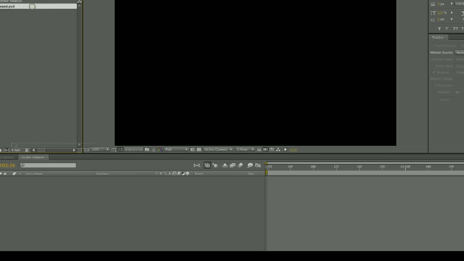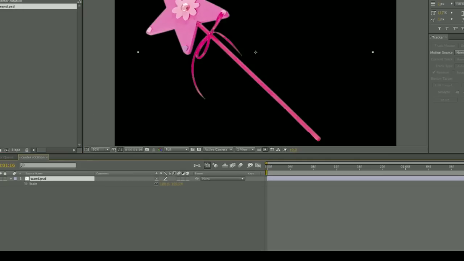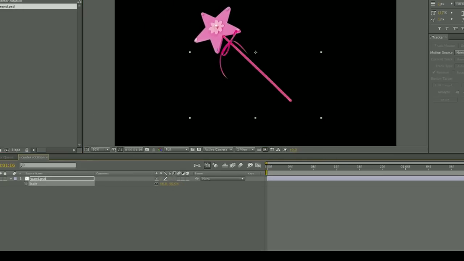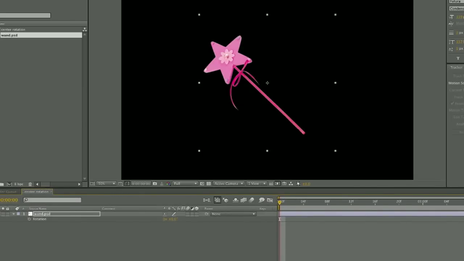I'm here to tell you how to create center rotation in After Effects. So the first thing you want to do is bring in your image and size it correctly for your screen. Then, if you don't change anything else, if you don't change the anchor point, when you change the rotation, it's going to rotate from the center.